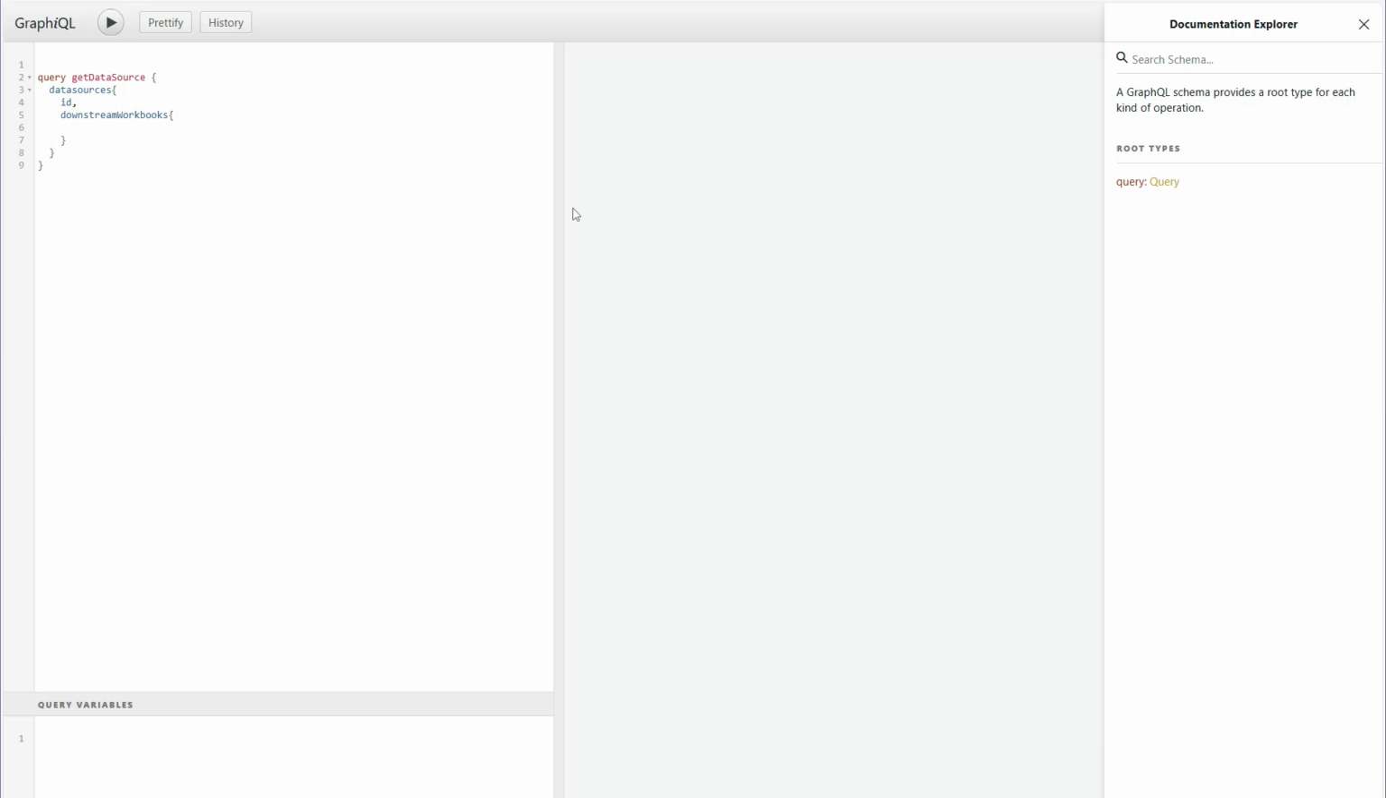And for each downstream workbook, we're going to ask for the ID, its name, its owner, but I don't want just the owner. I want the owner's username as well. So notice we use downstream workbooks. These are the workbooks that use this particular data source. And we're going to get the owner information so that we know who to reach out to if changes are needed.